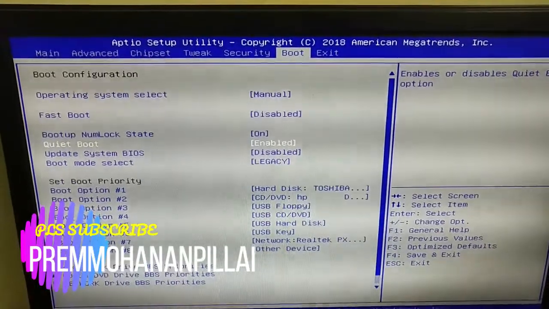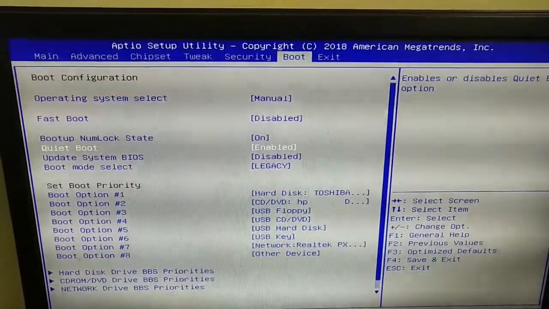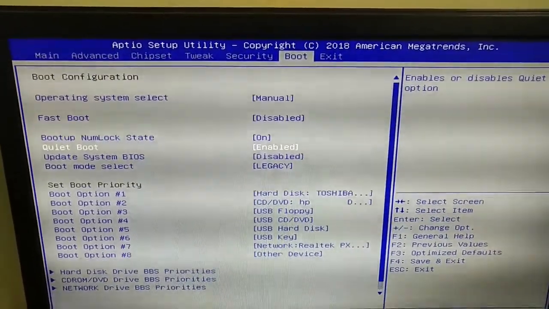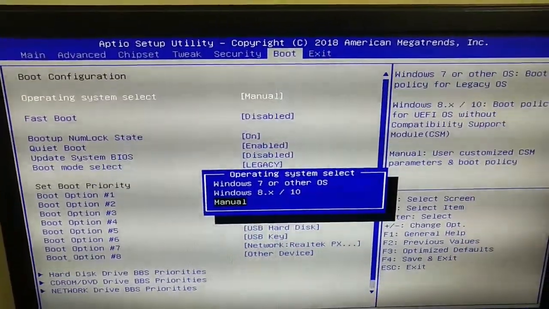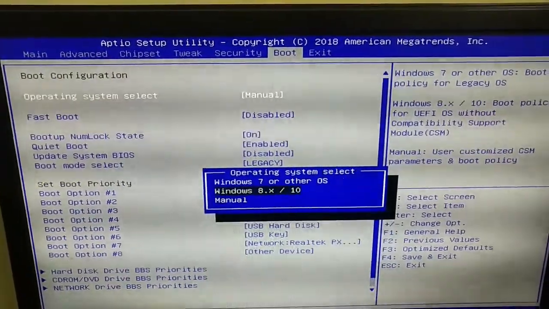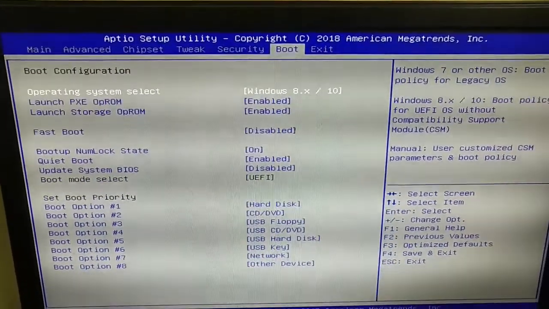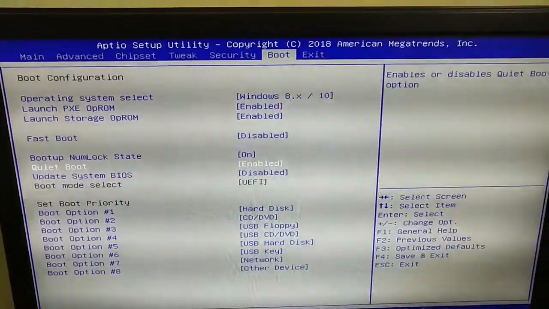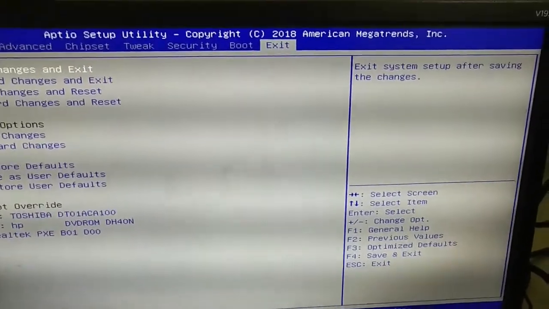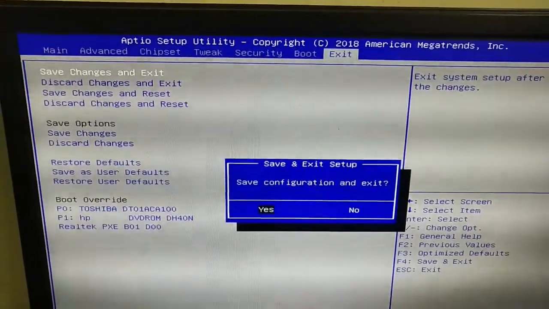On the BIOS you must change some settings. For that, first you must go to operating system configuration and select what OS you are running on your PC. I am running Windows 10, so I am selecting Windows 10, and now you can see here it is already selected UEFI. Then go to save changes and exit. Now it will boot from your hard drive. Actually my hard disk is corrupt, but it will boot from the hard disk.